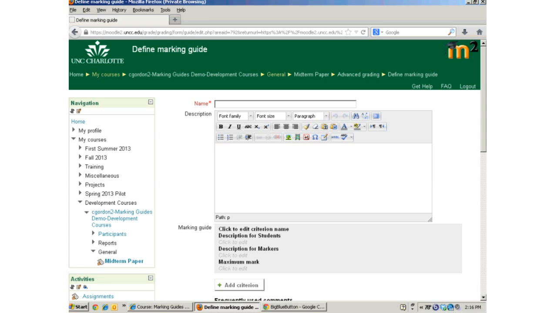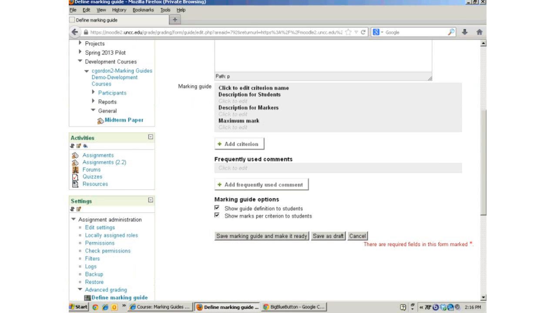Now, the description area is optional. You don't need to add a description, but I like to add one so I can differentiate it from some of my other guides. So I'm going to type, use to grade all papers. Then once that happens, I can come down here and actually start setting up the guide. So the first thing you're going to do is add a name.